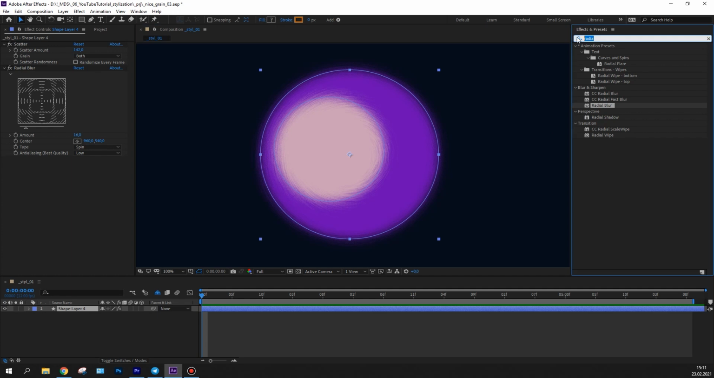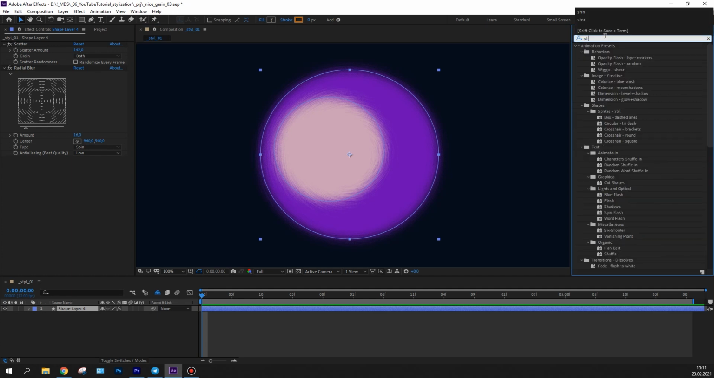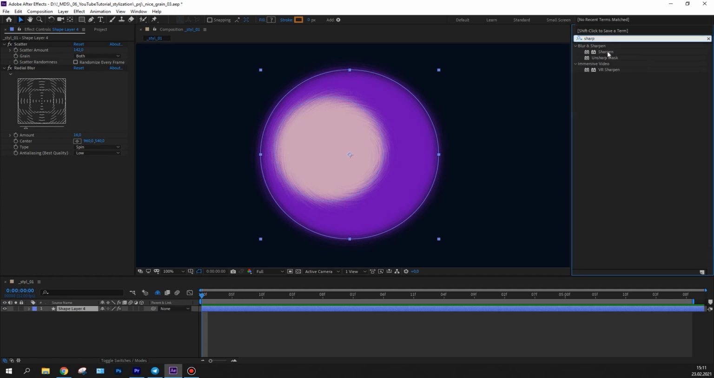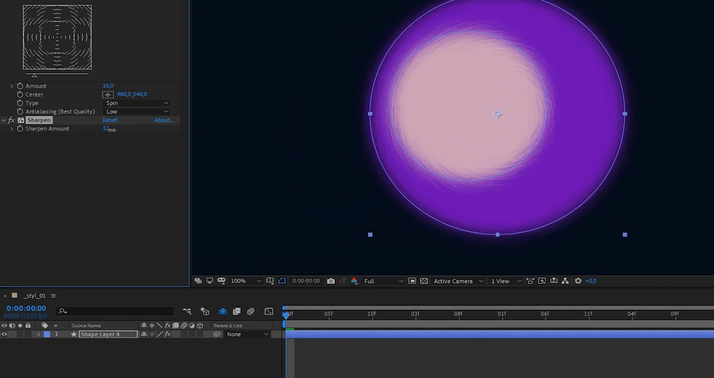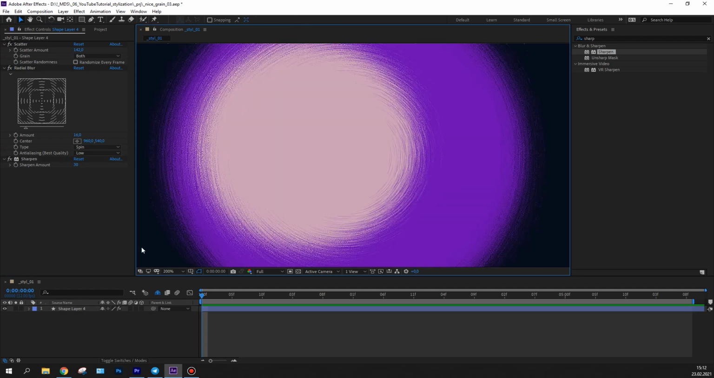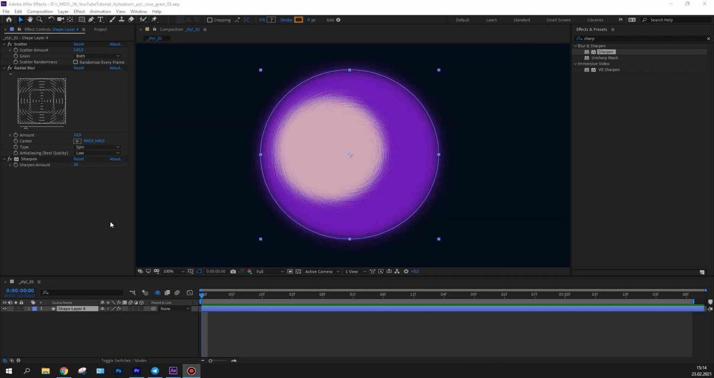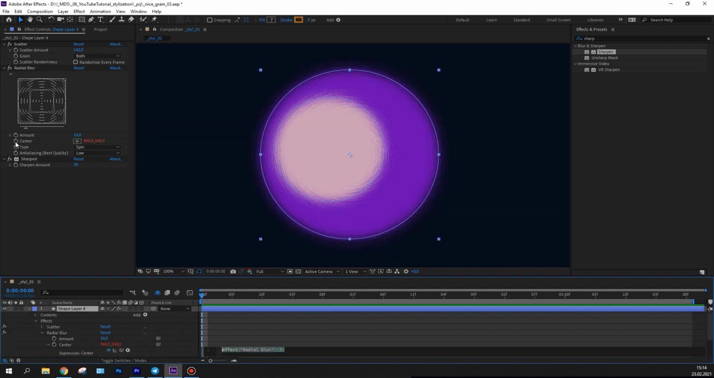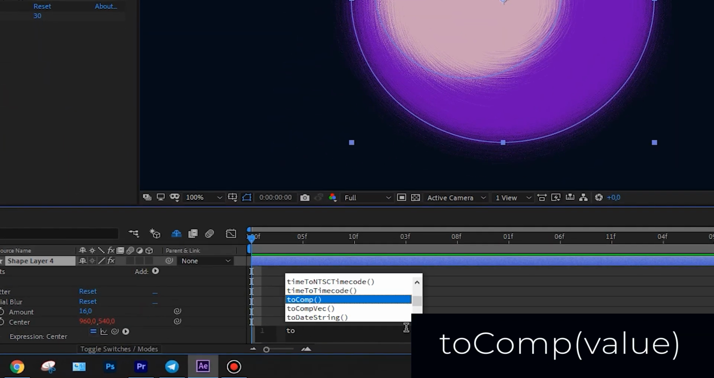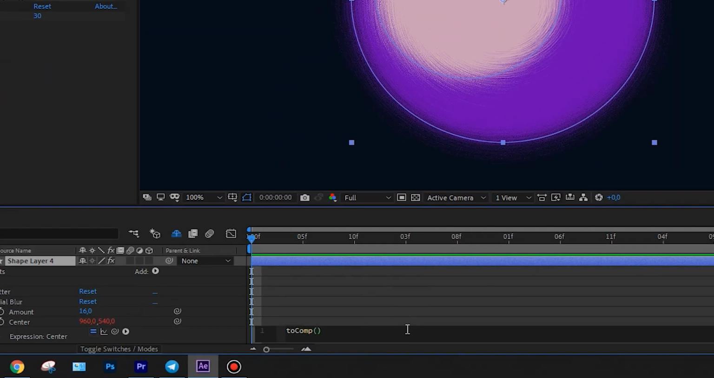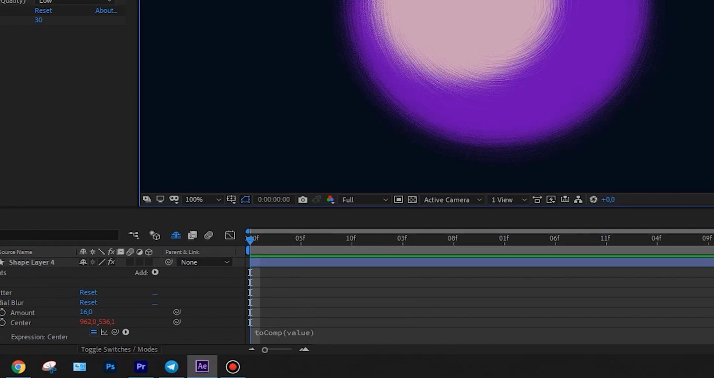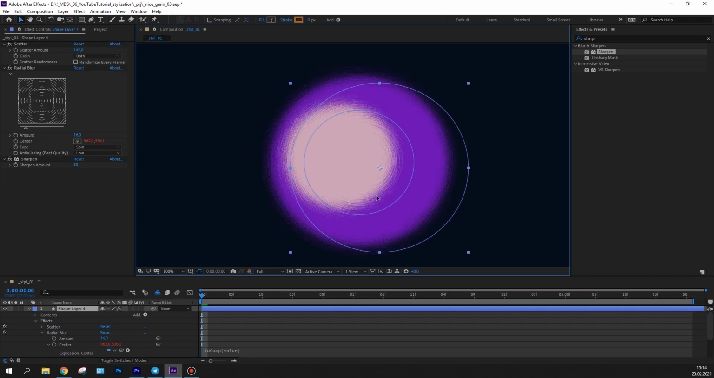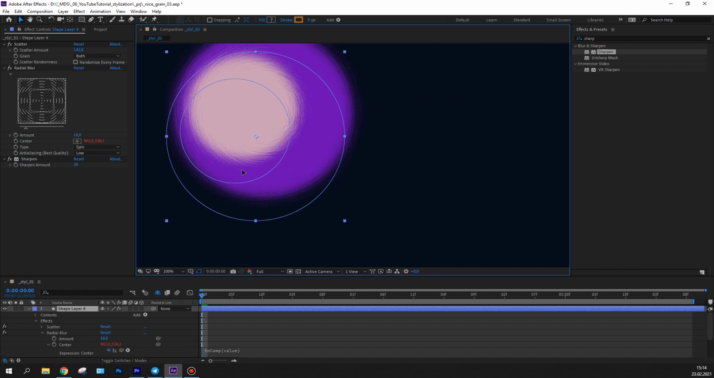To make the edges not so blurry, simply apply the sharpen effect. As a result, the effects slightly simulate brush strokes. I also advise you to apply the toComp value expression to the radial blur point, to parent the point to the object so that the point follows it when the object moves.